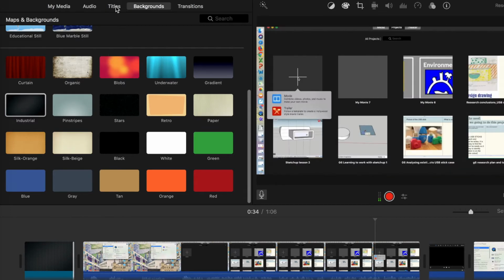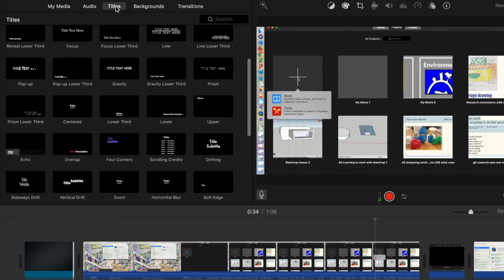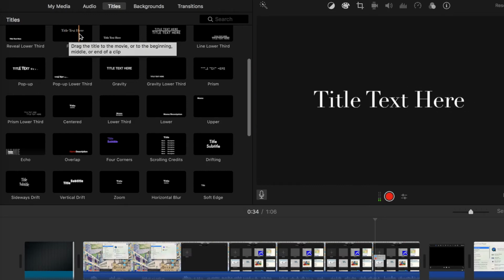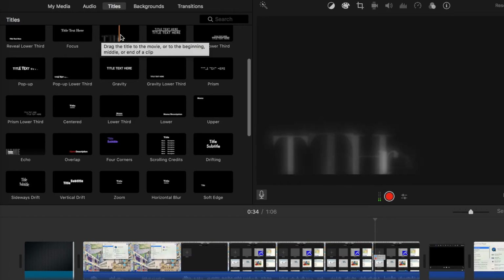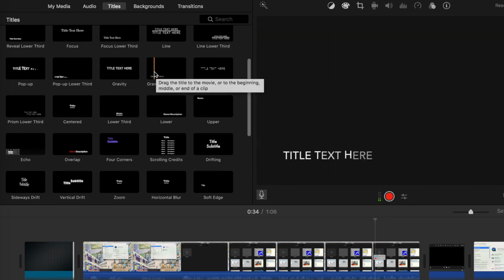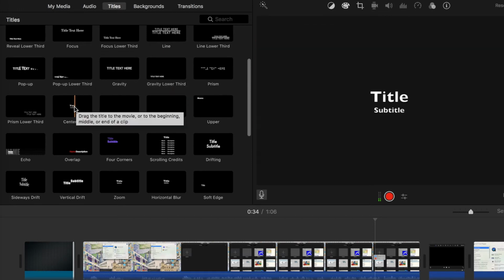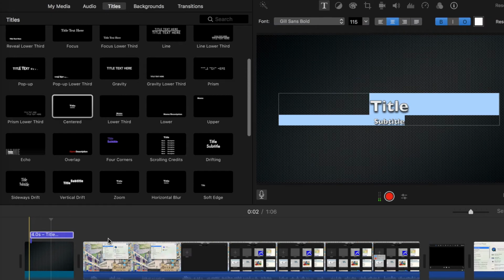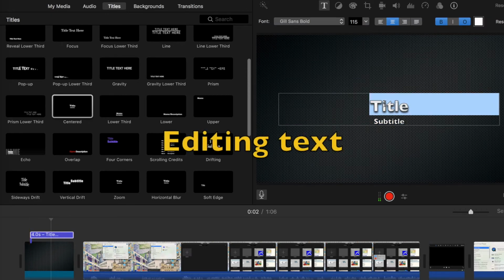And then I'm going to give it a title. So I'm using one of the title options. By hovering over them, you'll be able to see how they will appear on the screen. I'm going to go for a plain one that doesn't move, to drag that to where I want it to start. Next, I have to select it over here and write what my title of my film is.